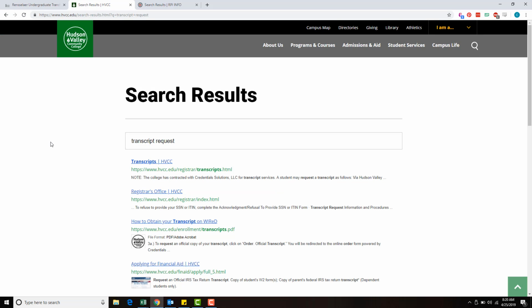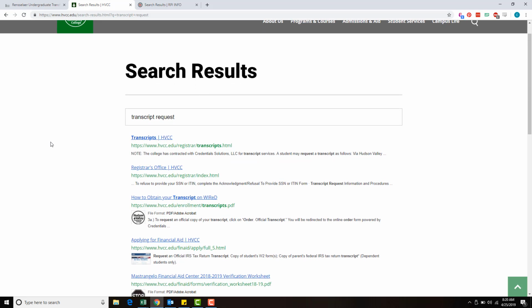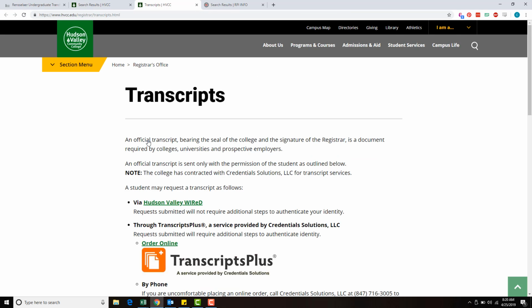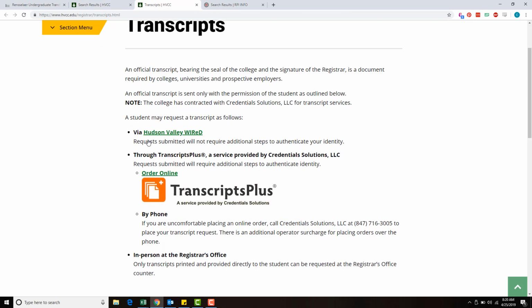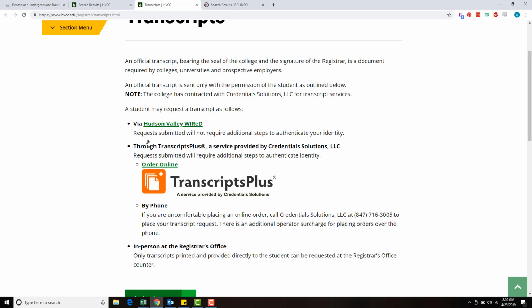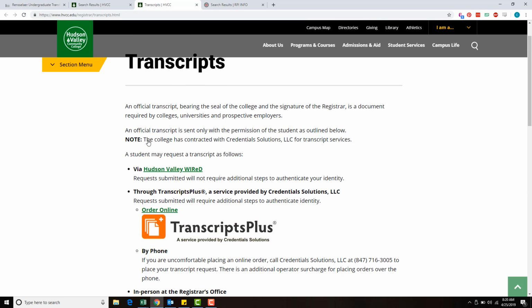Once you're here, most websites will direct you to a page from the registrar's office at that school. That's what you want to use. Once you click on it, it will have a step-by-step guide to send your transcript from that school to RPI. Every school's process will be different, but generally it's not too challenging to get done.